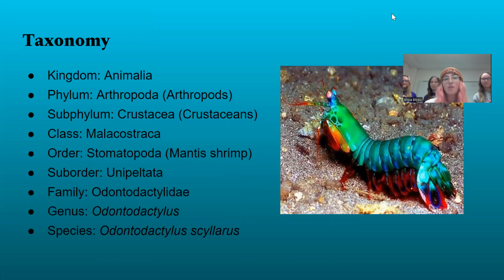So the peacock mantis shrimp belongs in the kingdom Animalia, like us all. It is in the phylum Arthropoda, as it is an arthropod. It's in the subphylum Crustacea, as it is a crustacean. And it is in the class Malacostraca, and it is in the order Stomatopoda. And this is the order of all of the mantis shrimp.